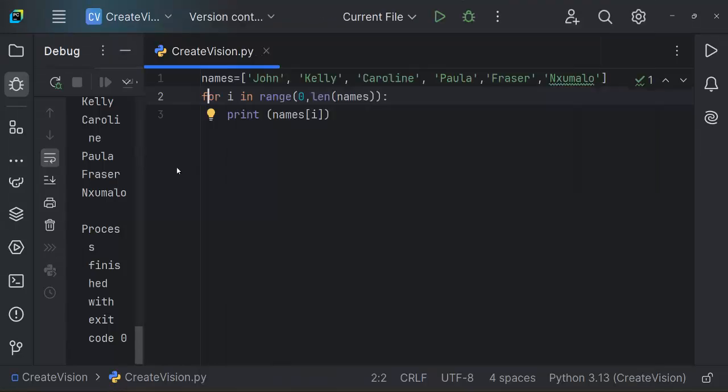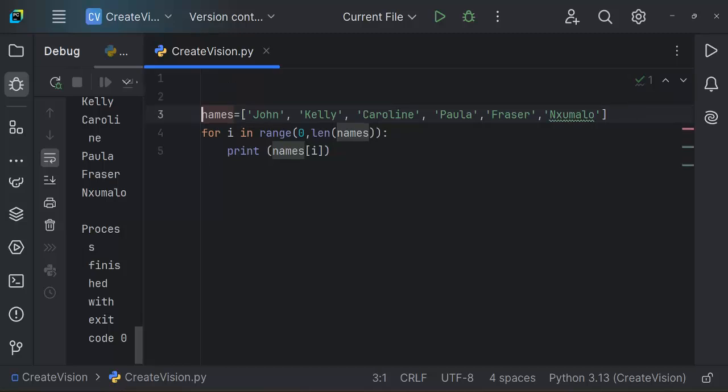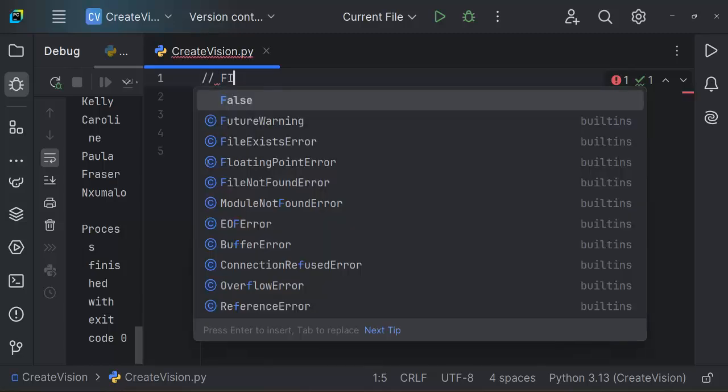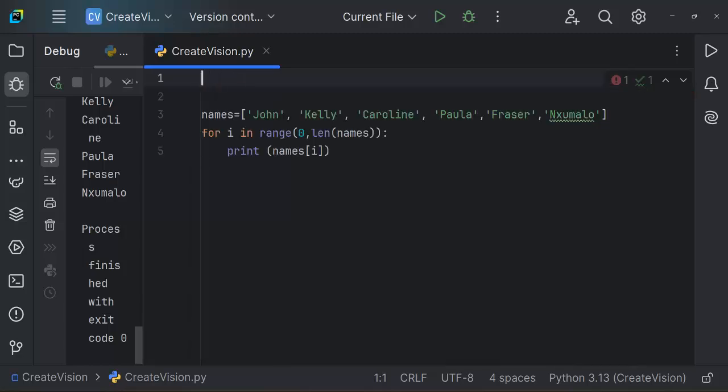In this tutorial, I'm just going to demonstrate to you how to find the length of a list in Python. My bad, I've been coding in C++, so I forgot the comments. So it's Create Vision. I just want my letters specifically the way I like them.